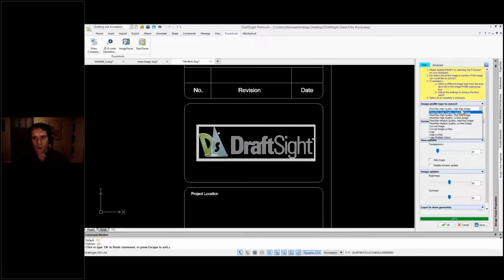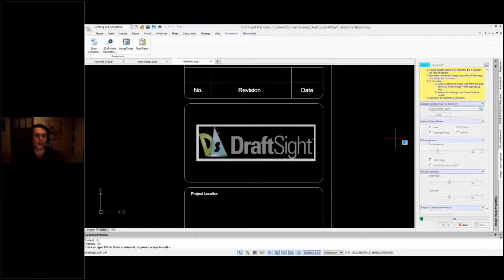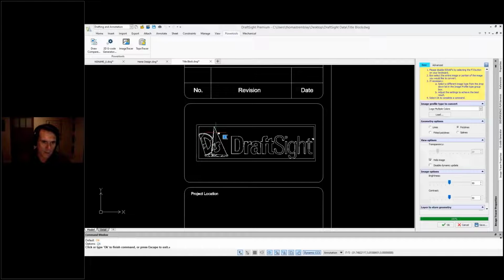The resolution quality was set to floor plan high quality. I want to set it to logo multiple colors. So having the option of not only bringing in raster information and converting it to vector or using it as a template to create vector, but having a lot of options as far as being able to manipulate and control it is a fantastic capability that's just built in and doesn't require any additional install. Now if I hide the image, I'll see the additional detail that was added on the protractor and on the square. That looks good. So let's keep that.